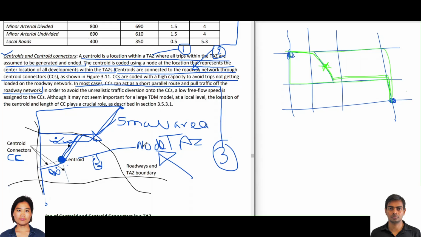So CCs in the TDM model can act very easily as a shortcut, and on the practical side of things, some of the alternate routes are pretty far and CCs do act as the shortcut. It's not just a theoretical concept. In most of the travel demand models, CCs mess up the model by acting as a shortcut. So to avoid that, what we do is increase the free flow travel time of CCs. In most cases, CCs can act as a shortcut and pull traffic off the roadway network.